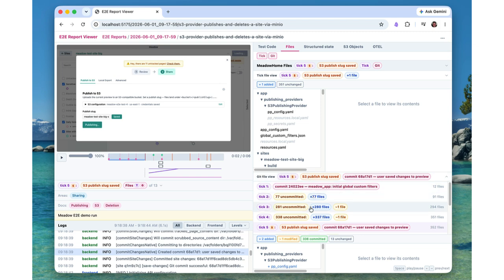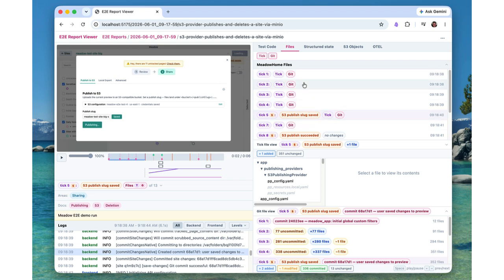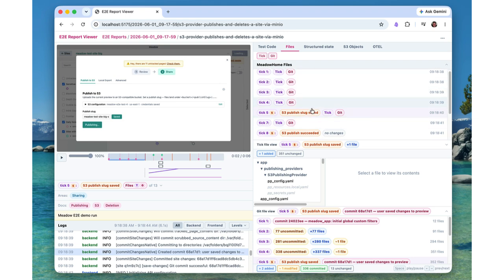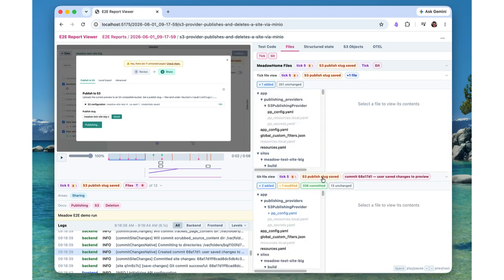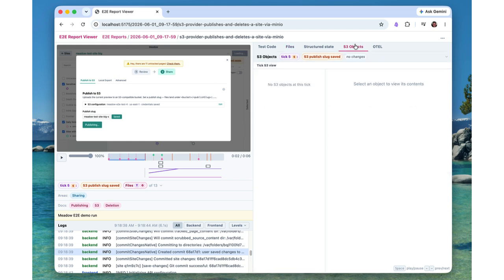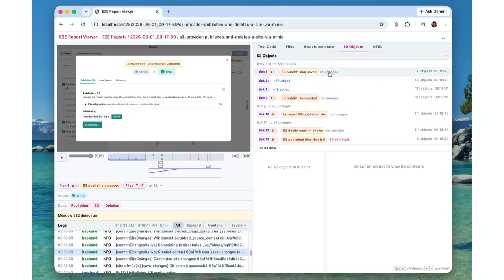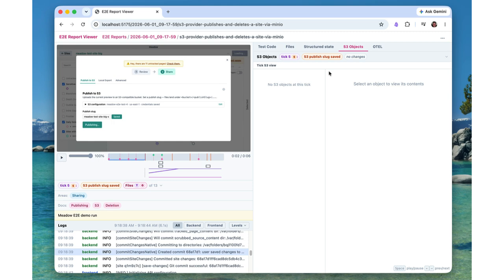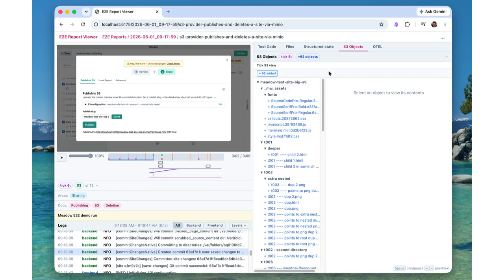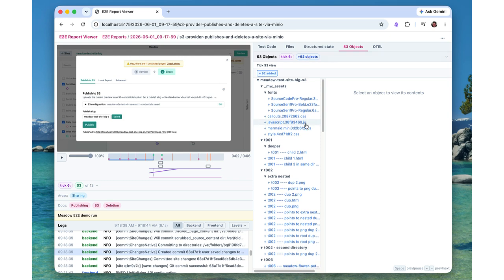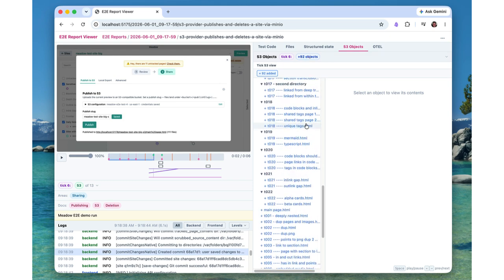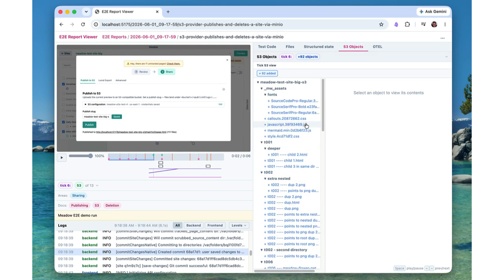If you click here, you see a drop down of all the things that happen within Git at the various ticks, and you can see the same thing up here with everything that happened within just the ticks. This scenario also involves publishing some files to S3. So you can go to the S3 objects thing here, and you can see there's nothing at the start here, but then as we move through the scenarios, as we get to this tick here, 92 objects are published to meadow, which is essentially our S3 in the testing scenario.